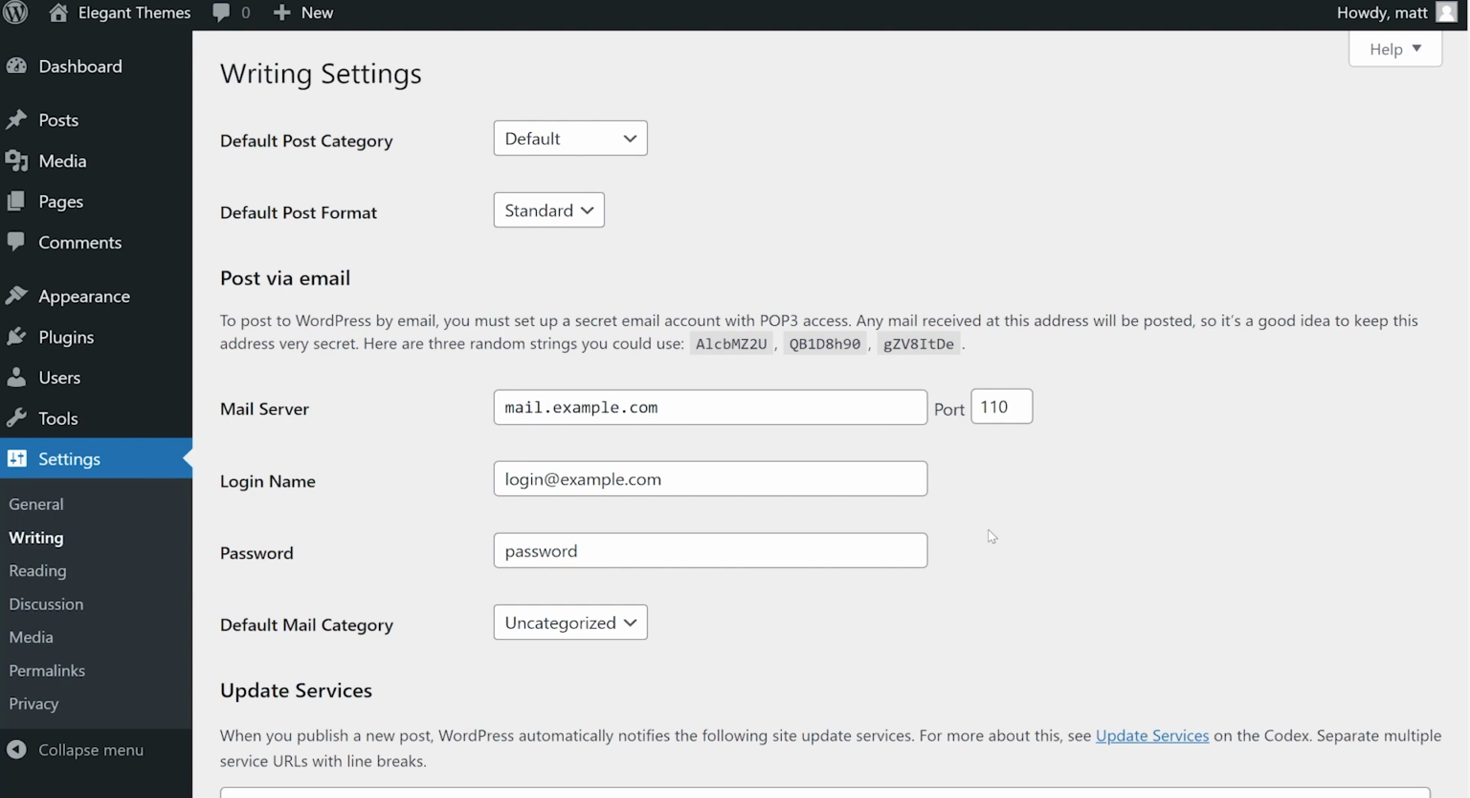One WordPress feature that's often overlooked is the ability to publish blog posts via email. The platform enables you to configure a specific email address so that if it receives a message, it will automatically publish the contents as a post on your website. This functionality can be useful if you're temporarily locked out of your dashboard and you need to publish content urgently.